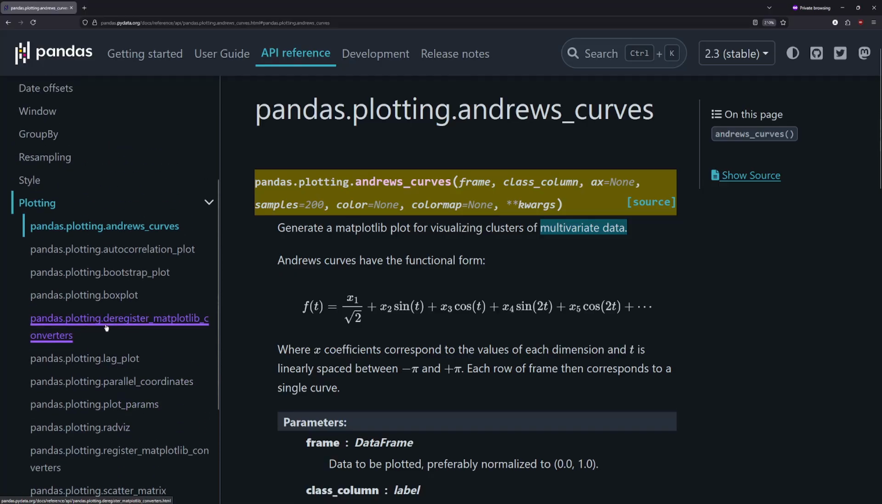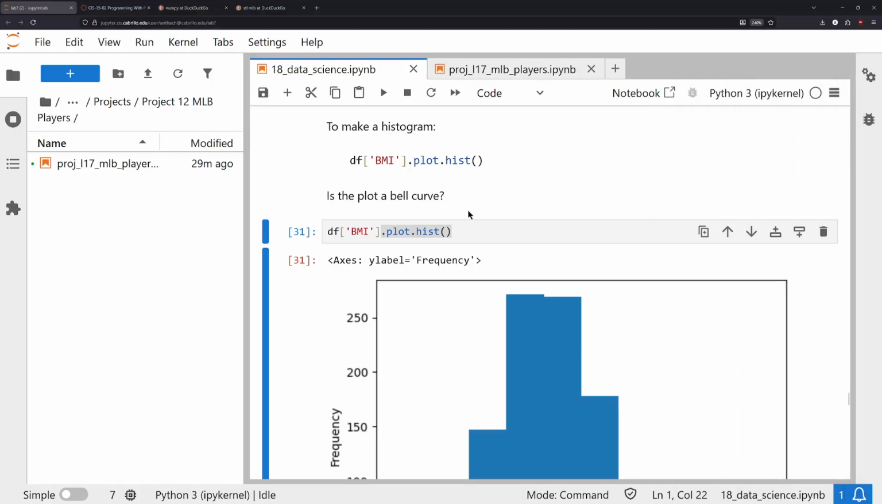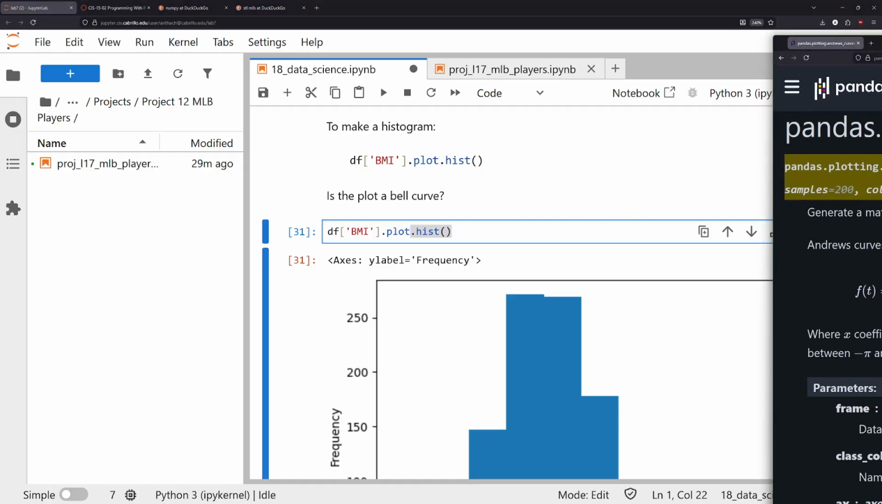I'm in the wrong place. Let me look at the data frame. So the reason why I should probably look at the data frame, or series actually, is because this is a series, the part that I'm highlighting, and it looks like this series has a dot plot, and this dot plot has a histogram. So let me narrow it down a little better.